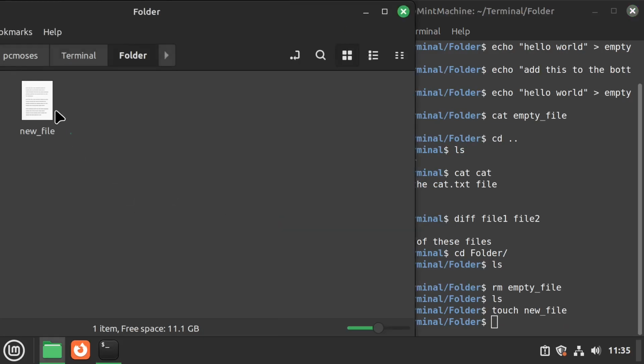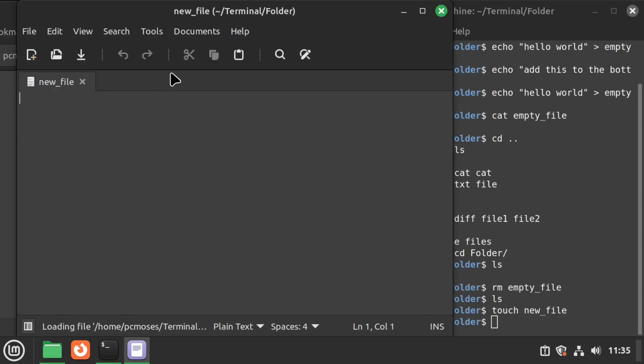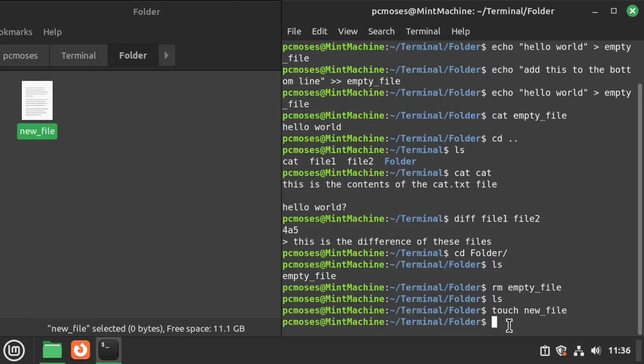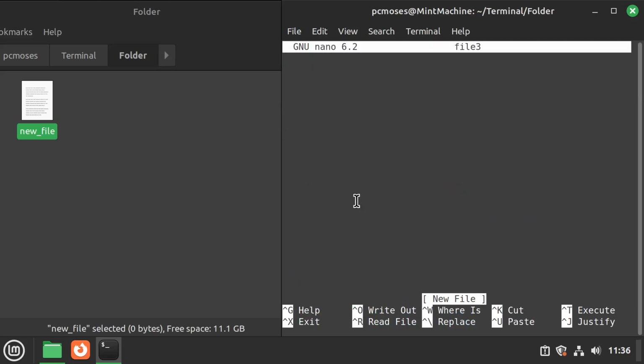And there it is. It's opened up right here. So you can also do this same command, like creating a new file, using Nano. Nano is a text editor. So this allows you to edit a file in the command line. So we're going to say nano file3. Here we go. So right now, you're in the Nano text editor.